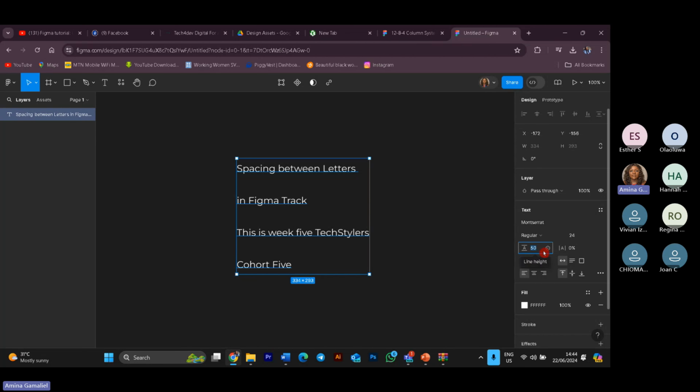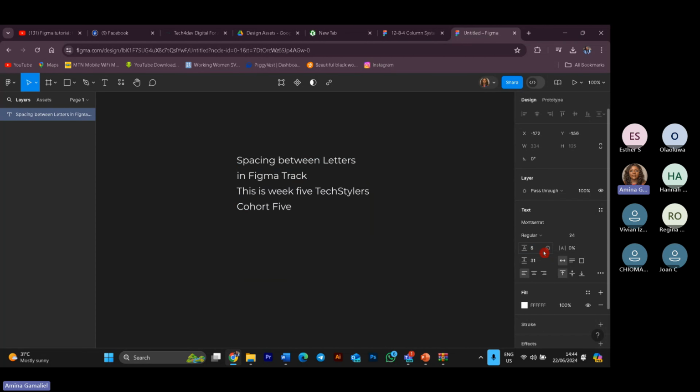So now let me just say 8. 8 should really bring our space together to make our work look organized. Now, if you look at it, we don't have a paragraph. Now with this next feature here, you can create a proper paragraph.